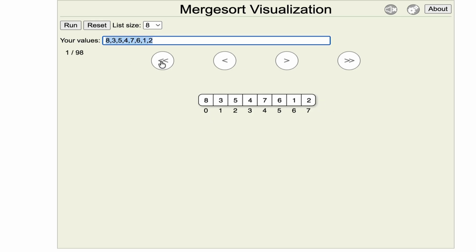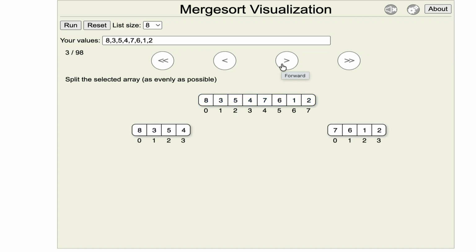This is going to bring us all the way back to the beginning. This is going to take us all the way to the end where it's sorted. And of course, we can take steps in between. This is very similar to how Python Tutor works. So let's start by realizing what we're actually going to do is take the array and split it into halves. We have a left and a right, so we calculate a midpoint. Our left array goes from 0 to the middle, and our right array will go from the middle plus 1 to the end of the array.